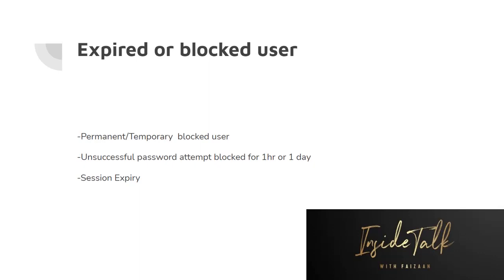And similarly, session expiry. Say you have logged in now, and after 3 hours, if you are trying to access the page, say if it is a banking application, the session should be expired. So these are the kind of things which you can add on.